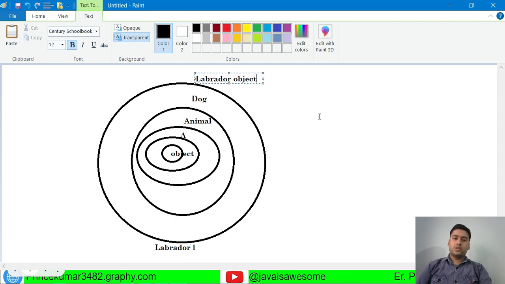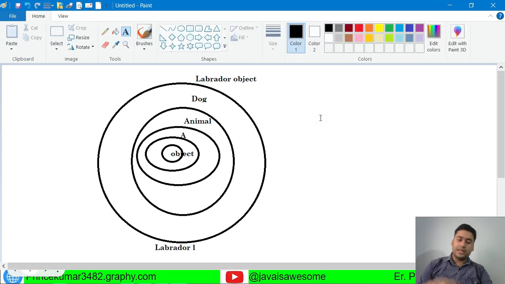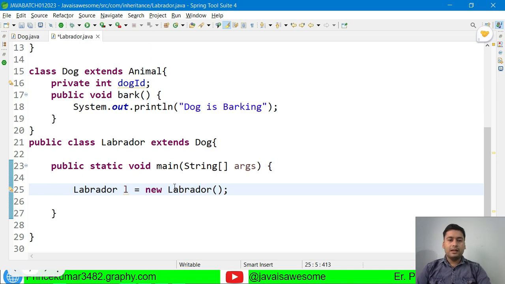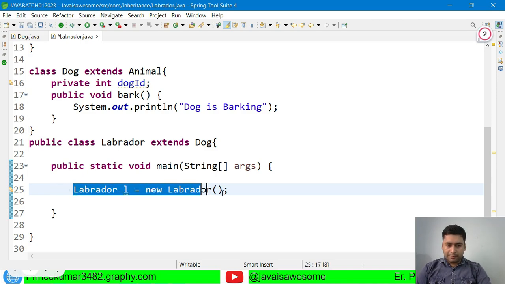So inside the Labrador object only all those objects will be created, okay. So how will they create an object? As of now we know an object is only created with the help of the constructor, okay. So let's go and see here. If you created the object of the Labrador, what will happen? Labrador internally calls the default constructor which is available inside this class Labrador.